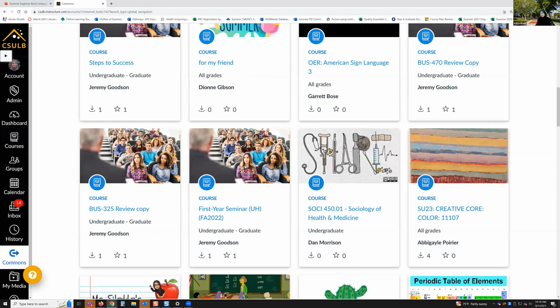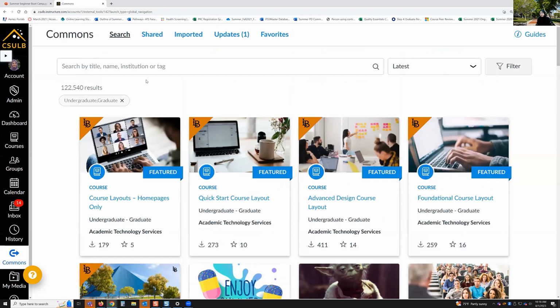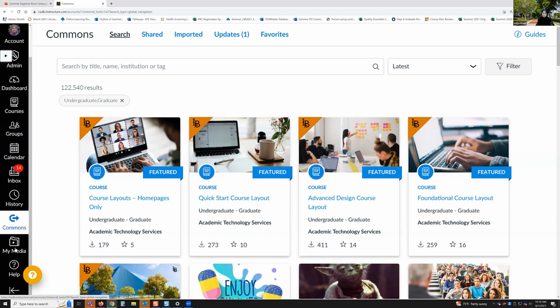And you have the option to filter or to search. You can just search, for example, chemistry or mathematics or history, and content related to your search verbiage will appear, and you have the option to filter content. The next item is My Media.